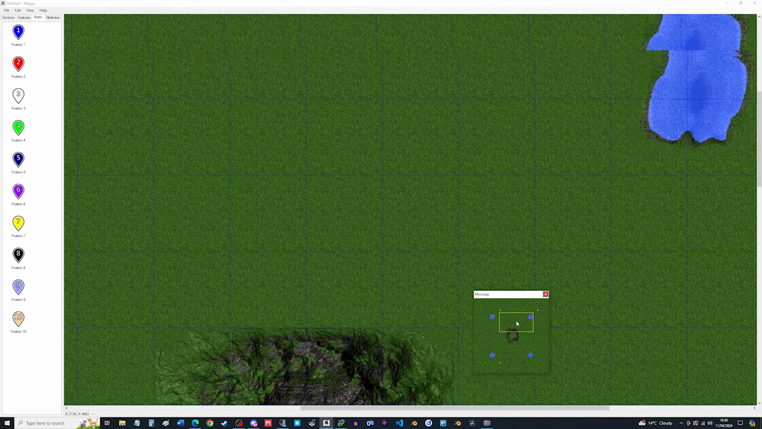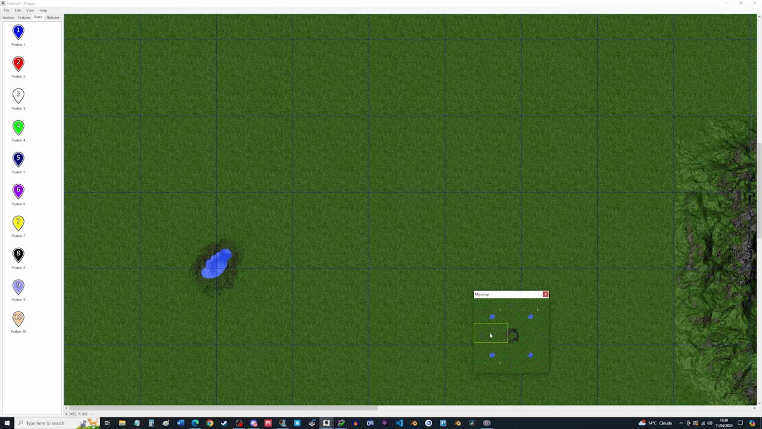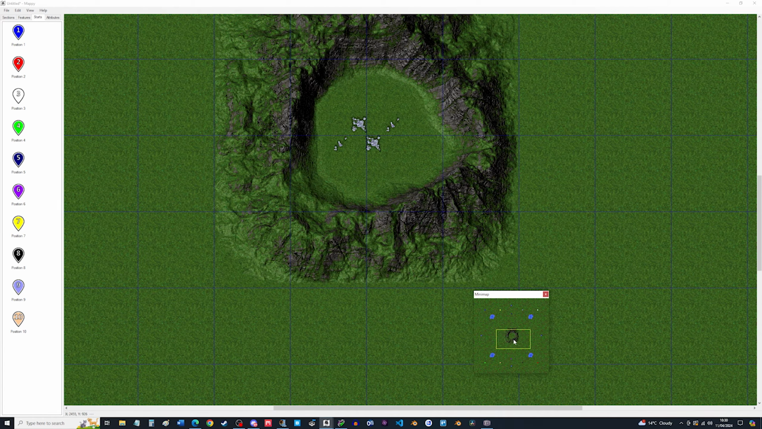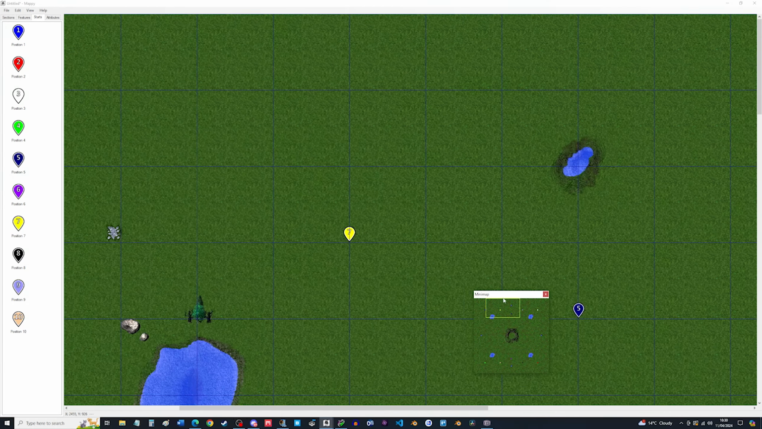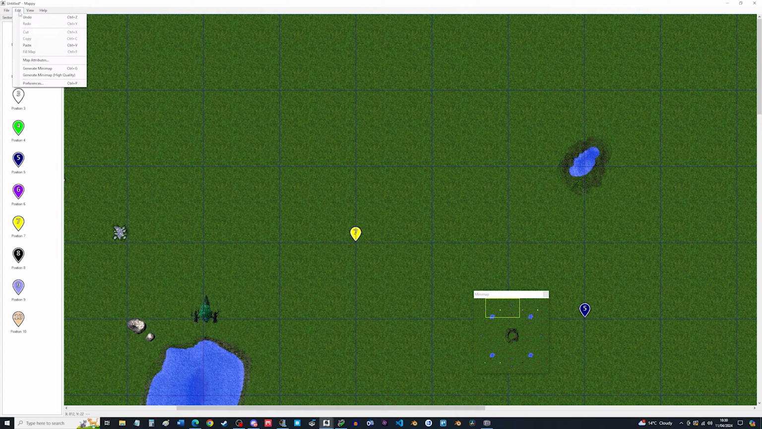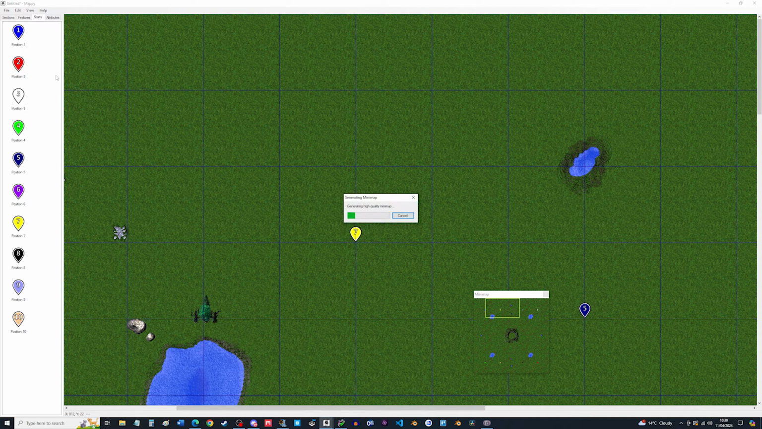Now, imagine you're happy with the map. I've got all my positions laid out. I've got my features down. I've done all my tile sets as far as I'm aware. I'm happy with the way it looks. Now what we want to do is generate minimap high quality. Okay, there we go. So this is what the minimap in game will look like. Quite simplistic, but it will do. Let's save our map for now.